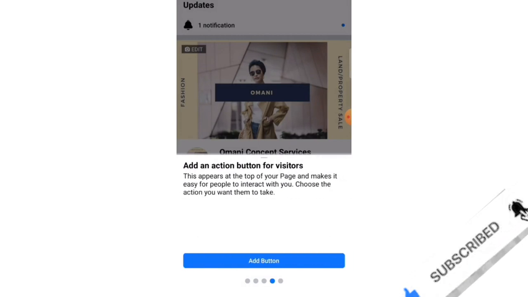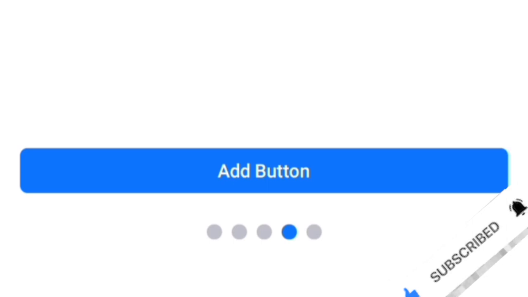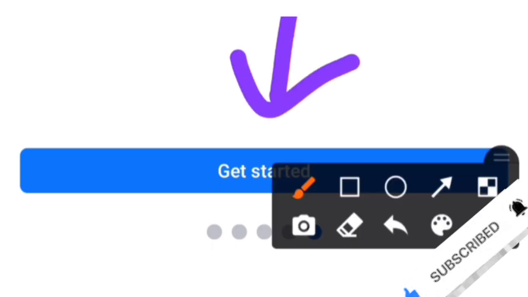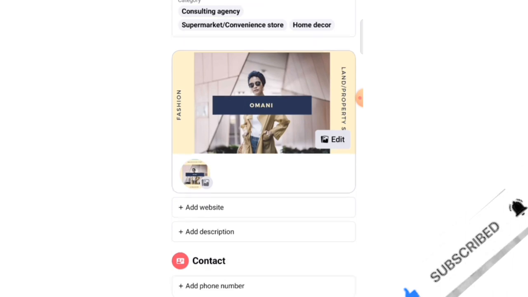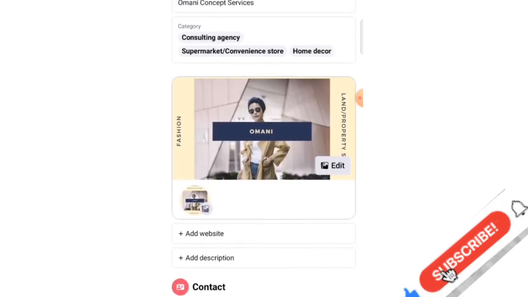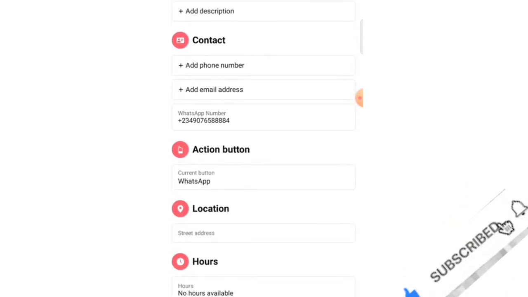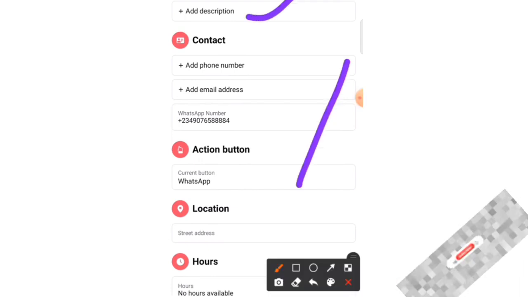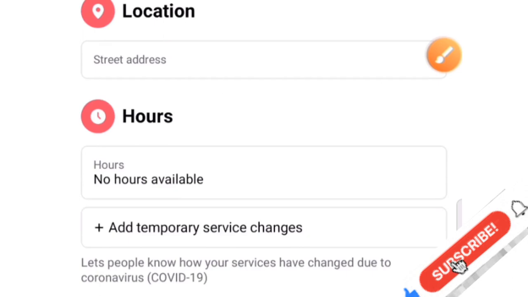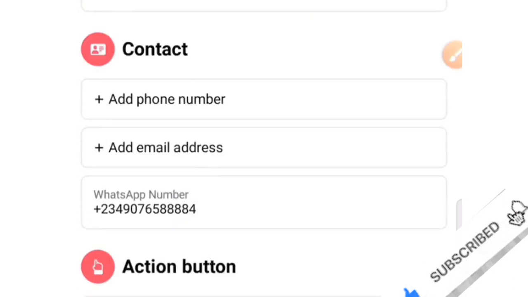Then the next is to add buttons for visitors. Here you choose the actions that you would like people to take and select from the drop-down list. You add a button, either a call or a message or a like button, whichever you prefer. Once you are done with this, you can now get started. It takes you straight to more settings. You can just check through what you need to do. If you feel they're not necessary, you can just keep it. But I'm going to explain more details on how to add your description in the part 2 essay. So that's just the basic first step of creating a Facebook page.